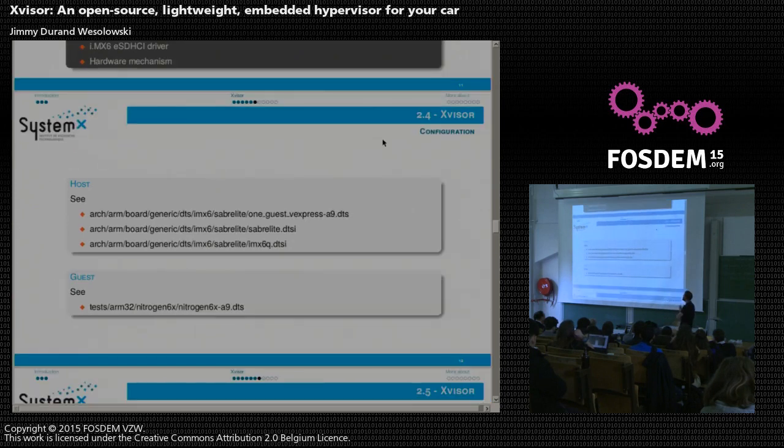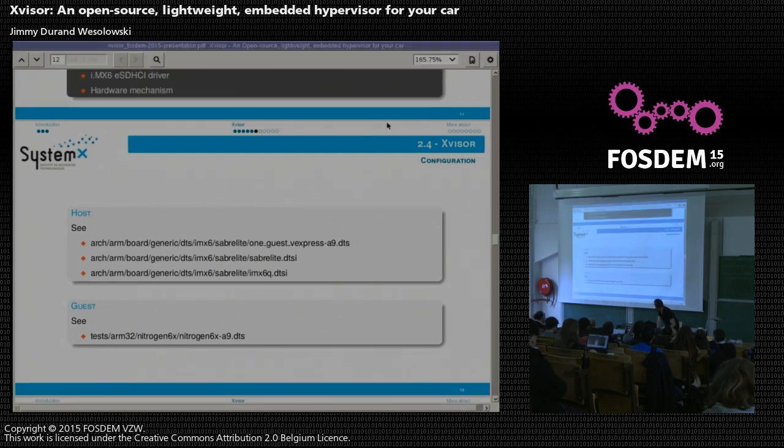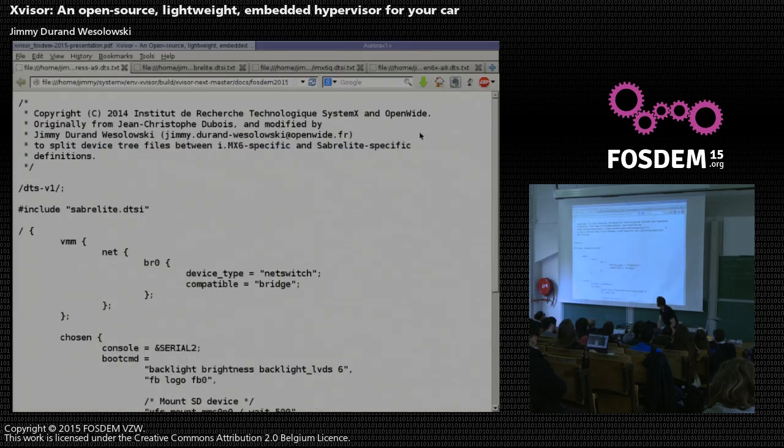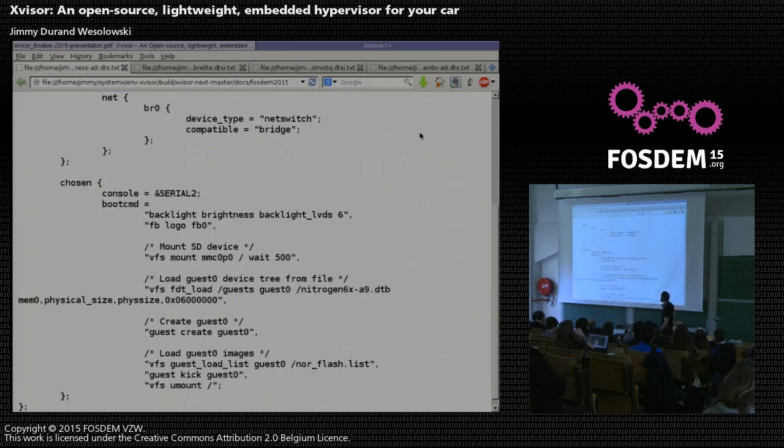Just to show you the configuration. Okay. This is an example of configuration. If you know device tree, you already know this. It's quite the same, not completely the same syntax, but it's very close.